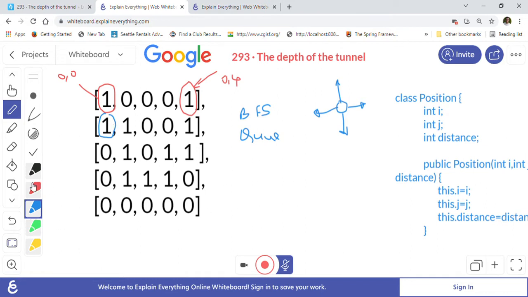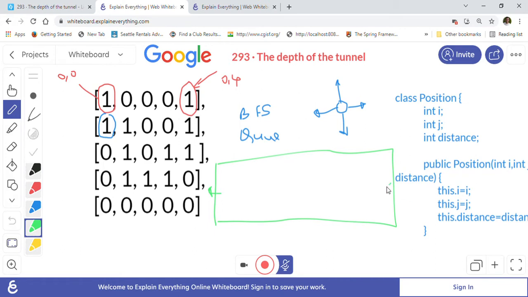So let me just create a queue here. Let's say this is our queue. Just for time being, you can assume this is the queue. This is the front part of the queue, and this is the rear part of the queue. And we are going to put the i and j coordinates of the cell we are going to visit.